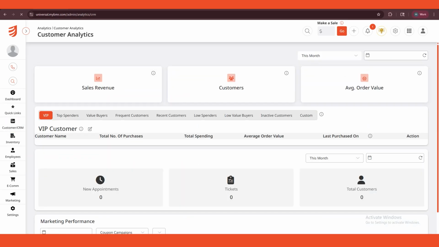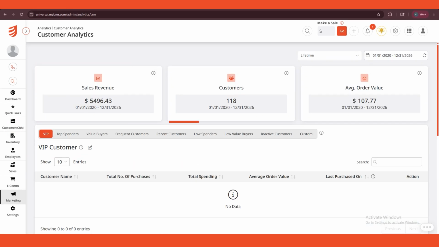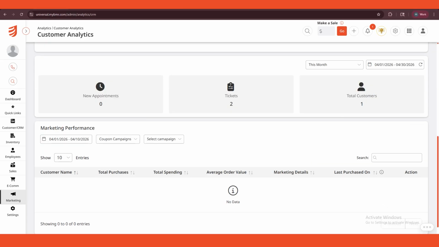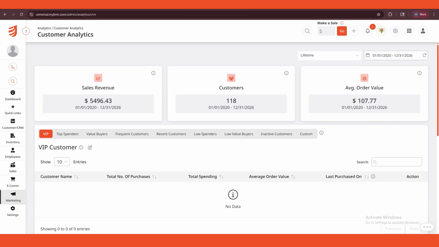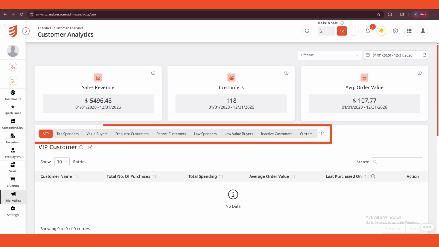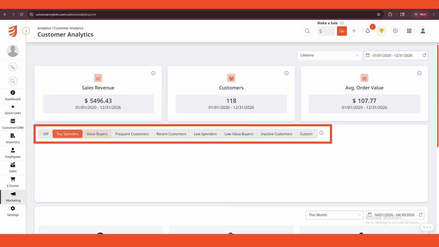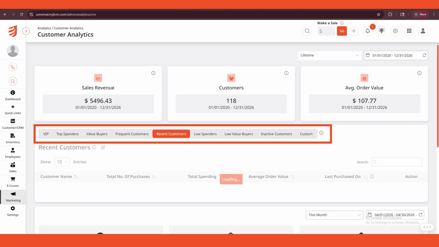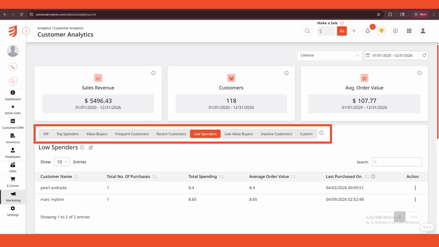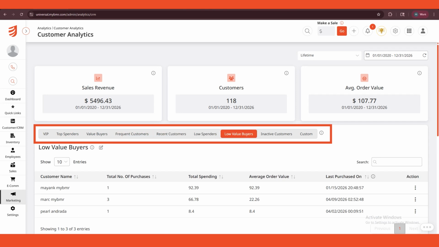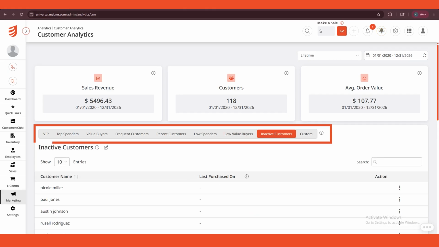Here you'll see key insights like sales revenue, total customers, and average order value, giving you a quick snapshot of your business performance. Dive deeper with customer segments. Identify VIP customers, top spenders, value buyers, frequent customers, recent customers, low spenders, low value buyers, inactive customers, custom.